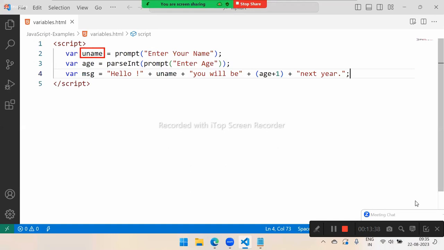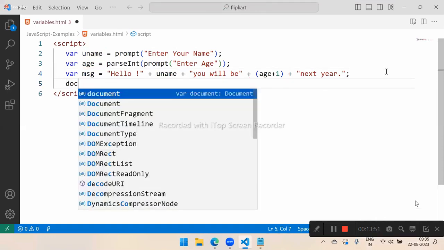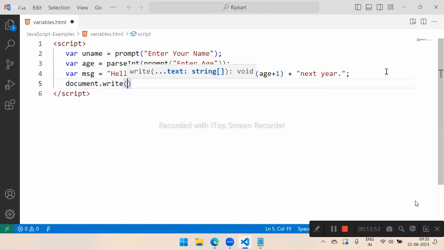And dynamic values means username is dynamic. It is coming from prompt. Age is also dynamic. It is coming from prompt. And we are adding to this string. Then lot of concatenation required. But still output is not satisfied. You see document.write message. I want to print that message. Let's try to print this message and see.